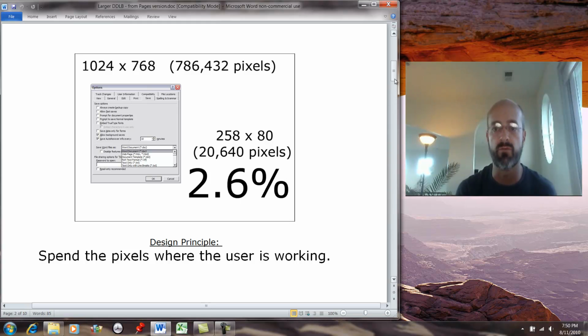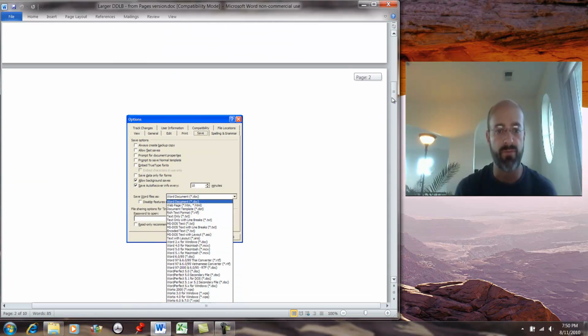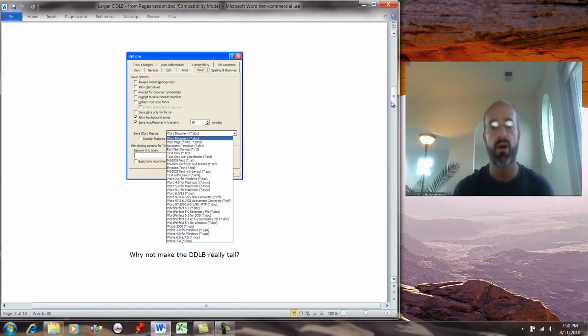So let's take a look at what we could do with this drop-down list box. First of all, why not just make it really tall? Now there's no scroll bar. Now at a glance, the user sees all the options possible. So I would say at a minimum, make your drop-down list boxes as tall as possible. Let the user see as many options as possible without scrolling. Now, that's a good idea, and I think that's an improvement, but let's take that a step further.